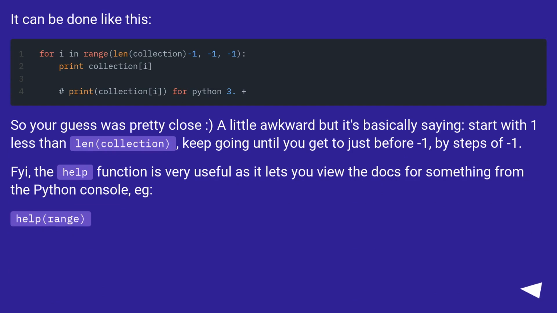It can be done like this. So your guess was pretty close, a little awkward, but it's basically saying, start with 1 less than len collection, keep going until you get to just before -1, by steps of -1.